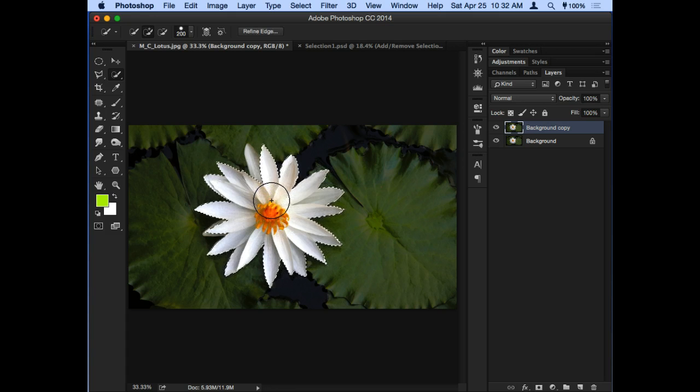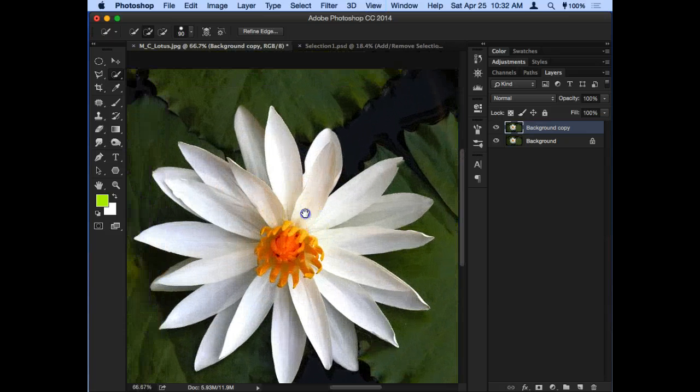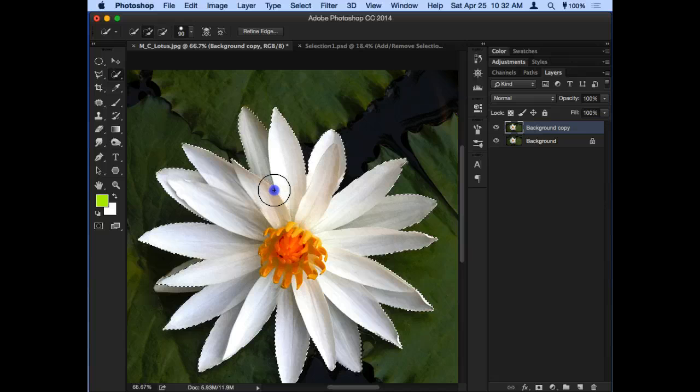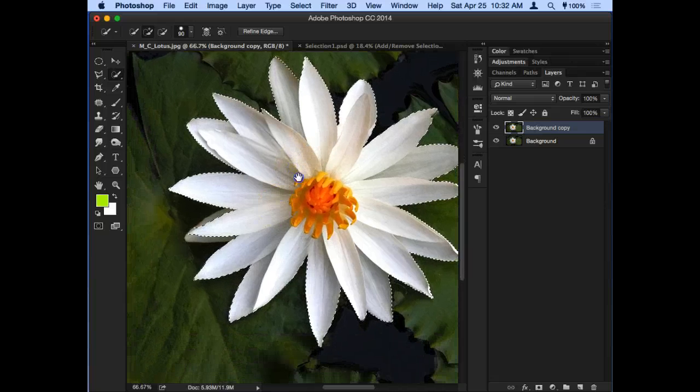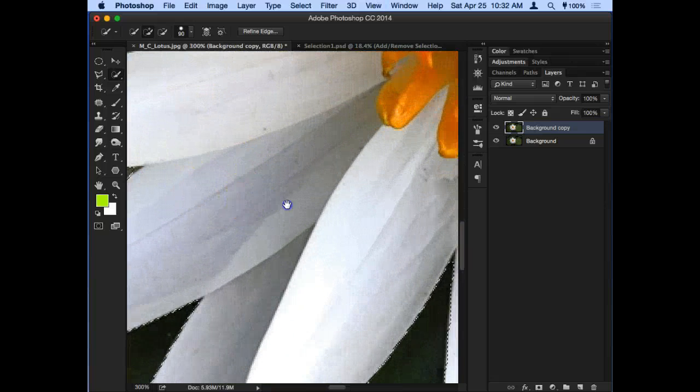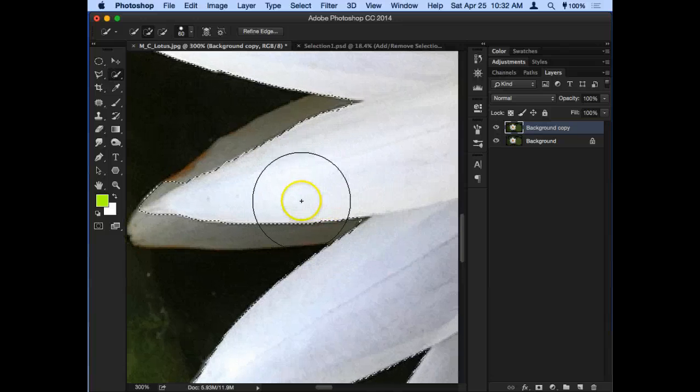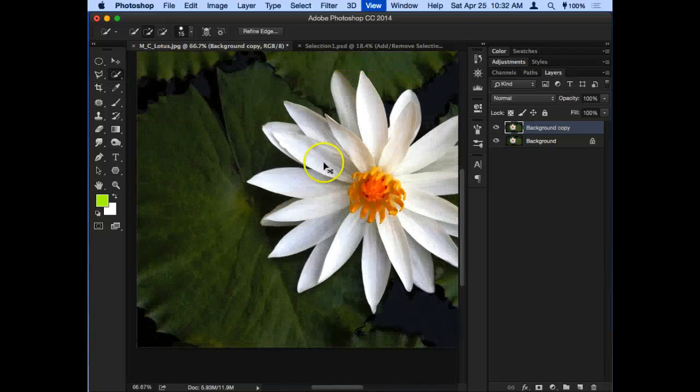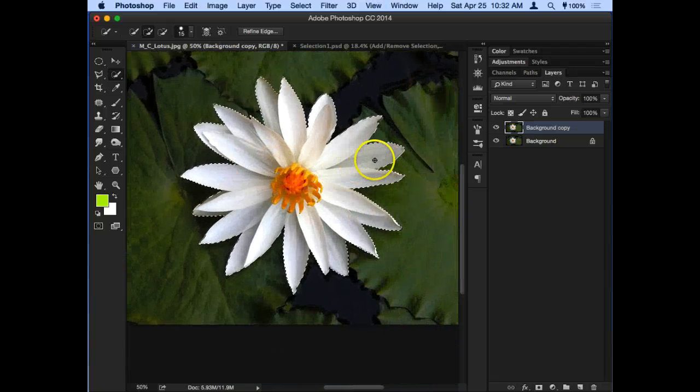Then how to add in this missing petal? Just move the slider a little bit, and then this one. I'll reduce it a bit. So you see, with this quick selection, we have done the selection already.